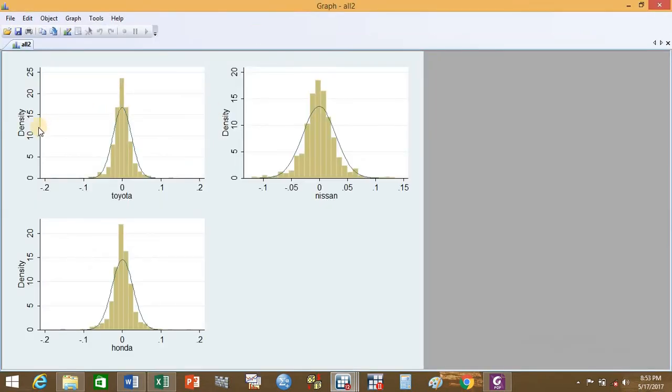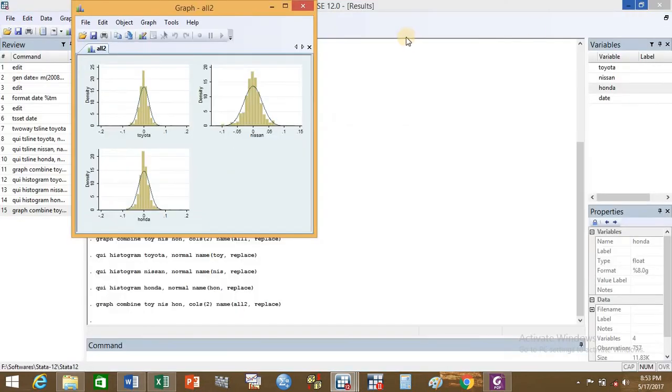You can see here. This is for Toyota, this one for Nissan, and this for Honda. You can see that there are fat tails here in both these graphs. In fact, in all the graphs, and you can see the peak values are higher too. Here you can see the peak values are higher too. So you can see from the histogram that they are not normally distributed as well, from the normal curve.